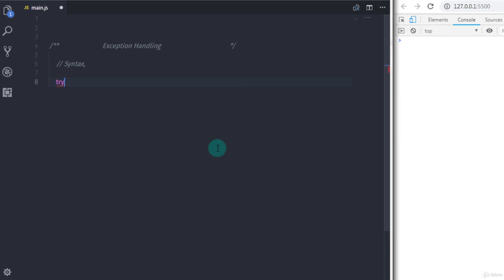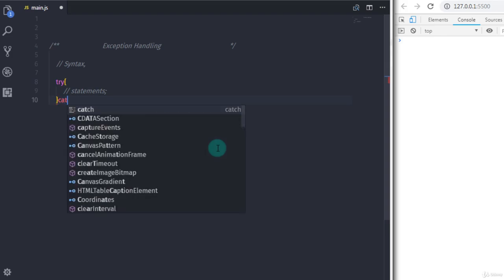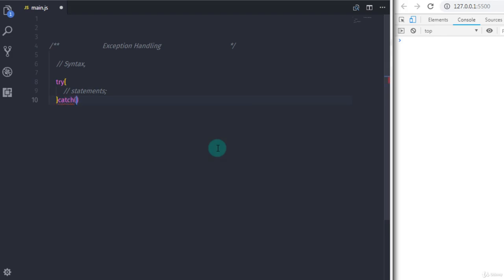So here I will just start my try block. I will say try, and in the curly braces, here are your statements. Just after that I will create a catch block with parenthesis, right? This parenthesis will take an argument, and then specify curly braces and the statements. In this syntax, we have created two blocks. First is the try block and second is the catch block.